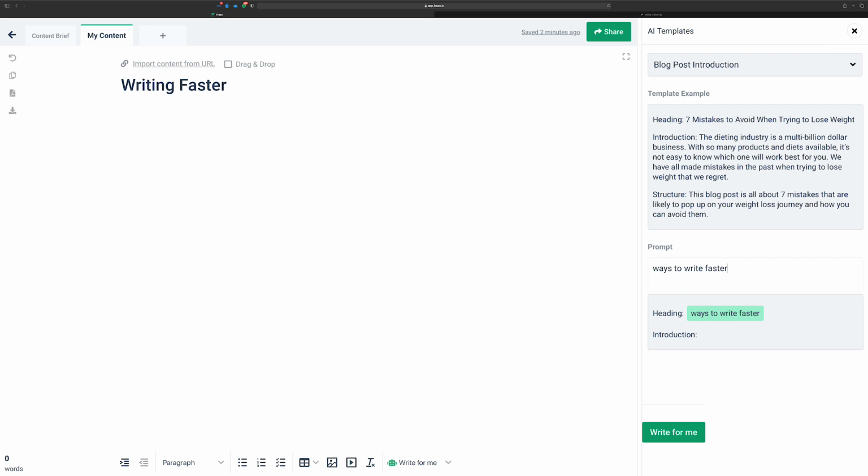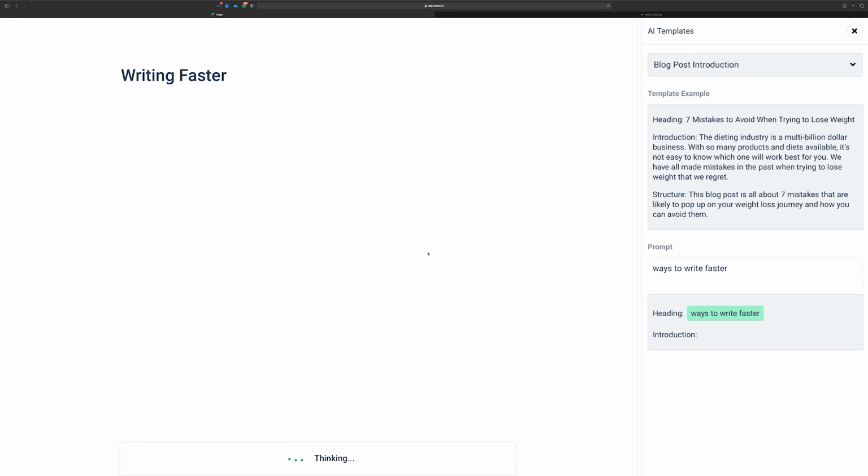Should I put using AI? I've always found it a little bit difficult to write about AI with AI, which is kind of strange, isn't it? Let's just say ways to write faster. This keyword phrase is obviously going to be massively difficult to compete against the big tools that are already out there.